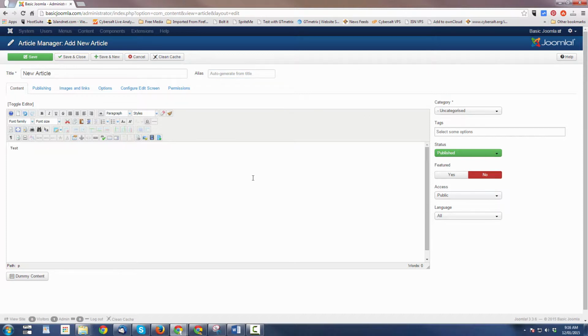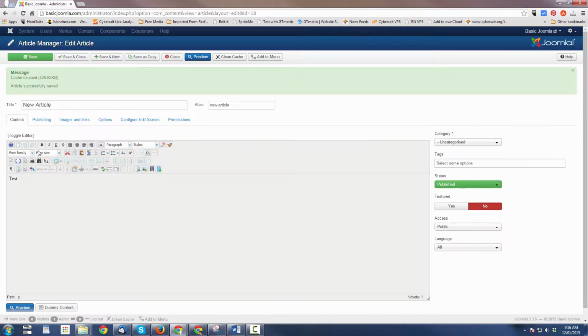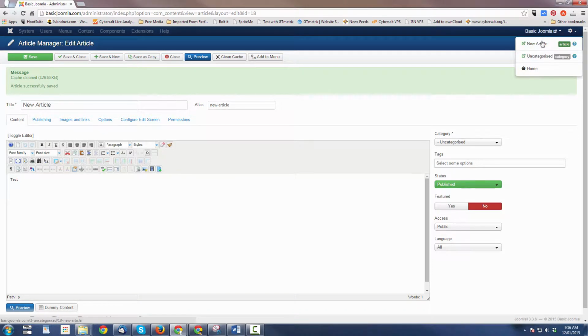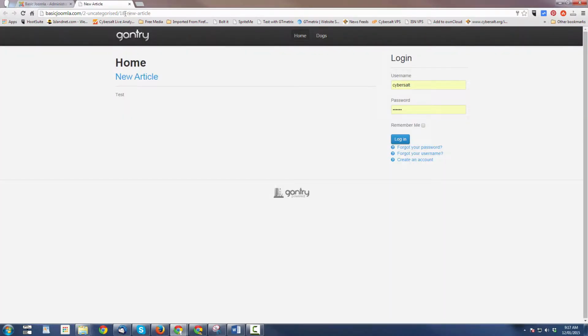I'm just going to type test as the content, and save it. And now you see the alias is new-article. That's because aliases have no spaces in them, and you'll notice they're all lowercase because that creates fewer problems with some servers. Now if I go up and preview this page, we'll see that the URL for it has new article right inside of it along with the category and the article number. That's the way it's set up right now on the site.